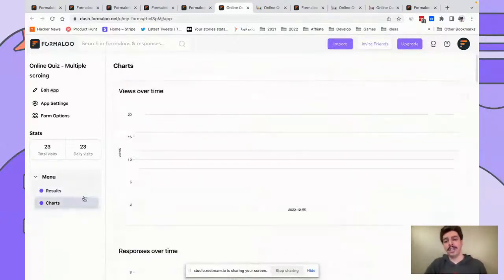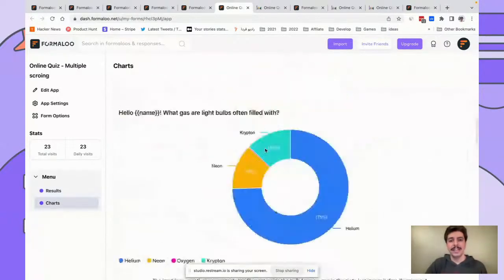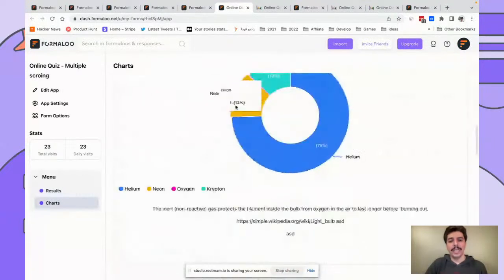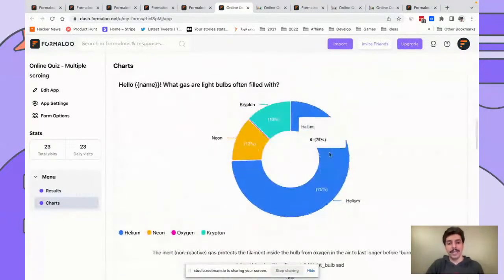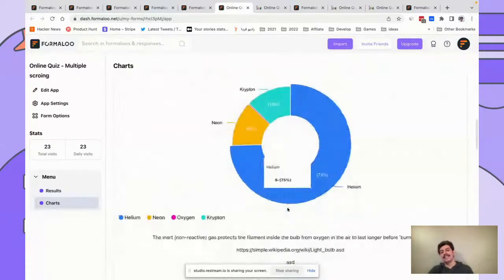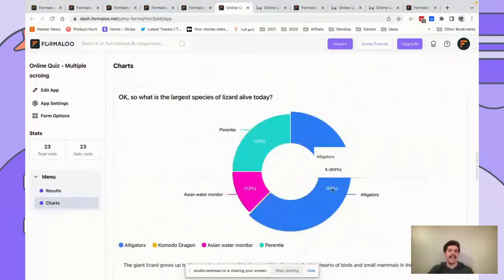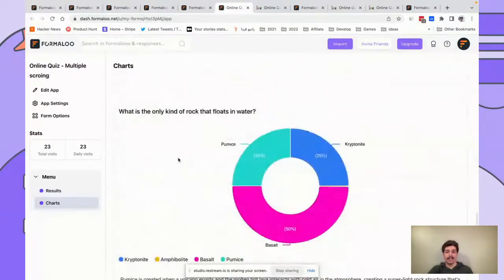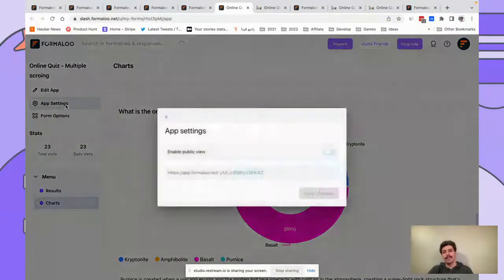And you can have charts based on the answers. You can see how people voted, for example, how people answered the question. Most people answered helium. Most people answered alligators. And you can see how it's done. Also, you can share this if you want from app settings, enable public view, and share this with your students.